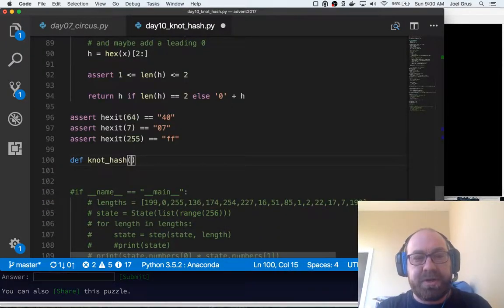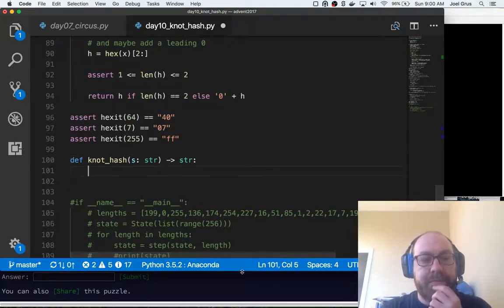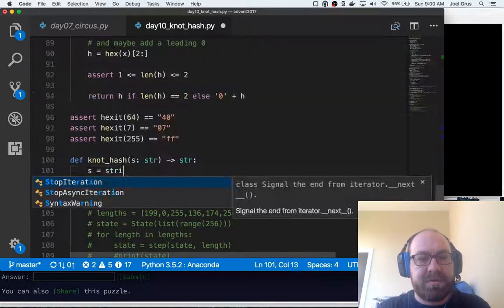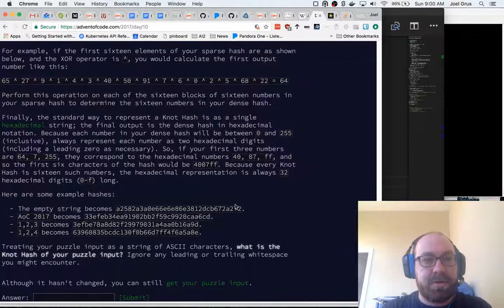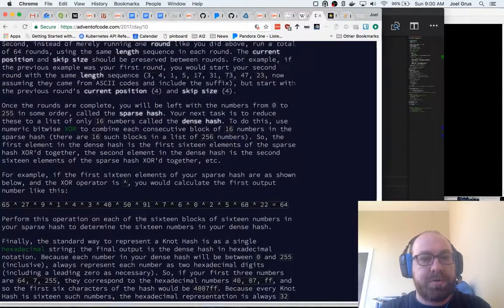Not hash is going to take some s, which is a string, and it is going to return actually a string. And so it says ignore leading spaces. So let's just say s equals s dot strip. That will get rid of those spaces. And now what do I want to do?